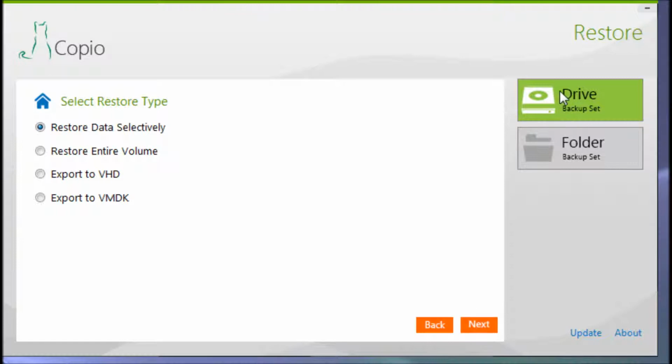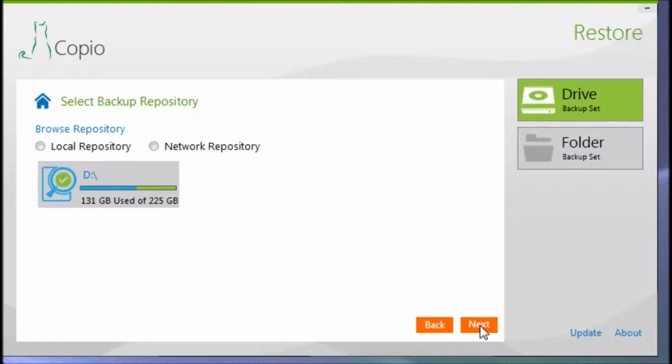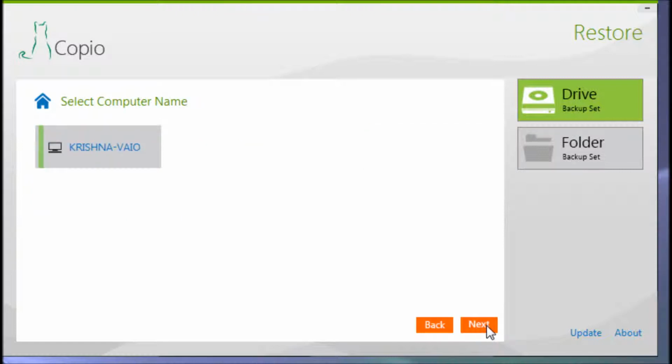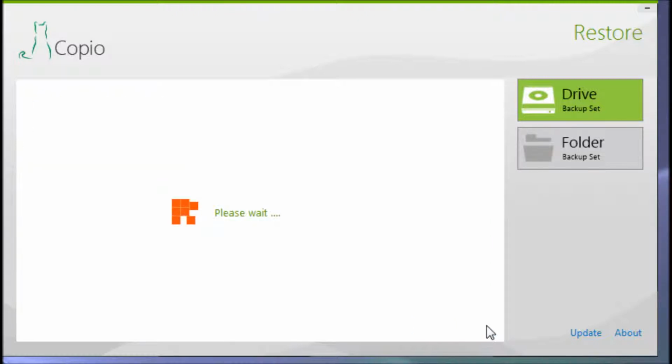There are 4 options in restoration: selective files and folders, entire disk image, conversion to virtual formats like VHD and VMDK for Hyper-V and VMware platform, respectively. Select the target storage, and in this example D drive is selected by default. The host name or computer name is selected by default. The source drive is selected by default, and in this demo it is G drive.